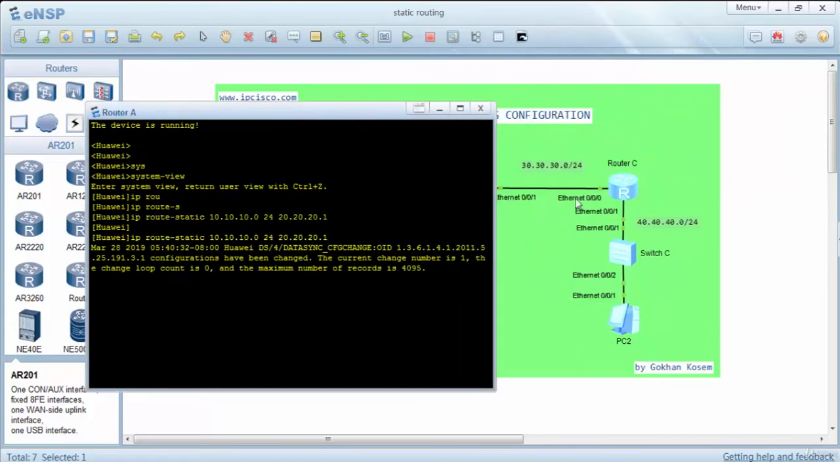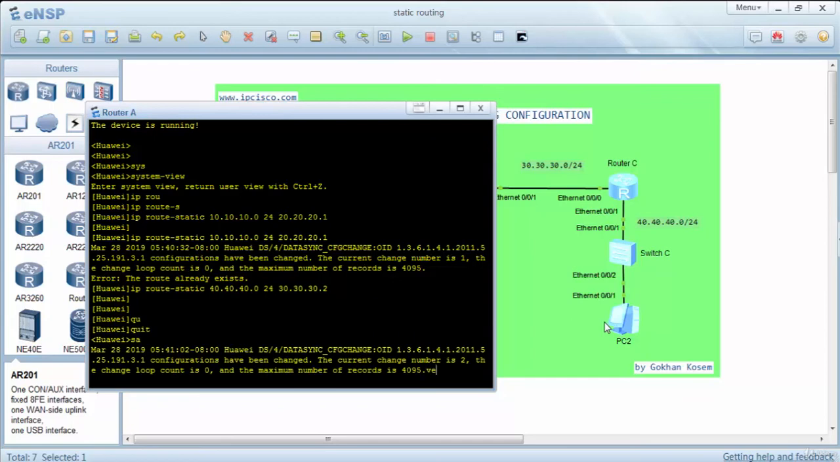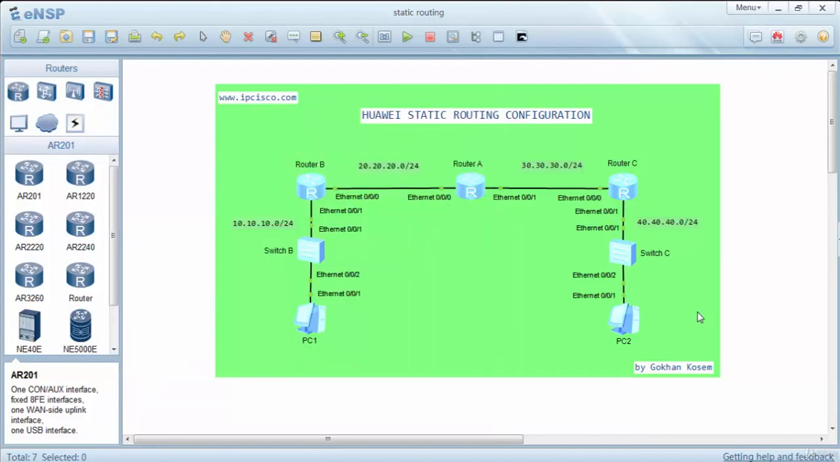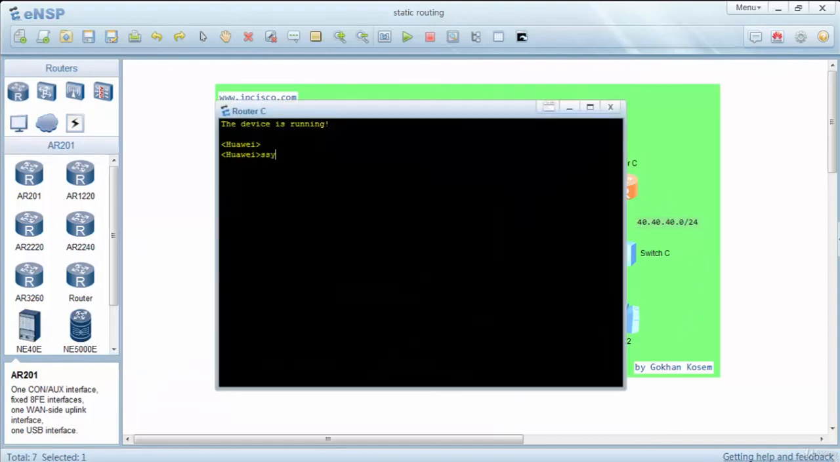And again, router A doesn't know this network. We'll add a static route for it again. And this time our gateway will be this. It's okay. Now let's configure the last router.